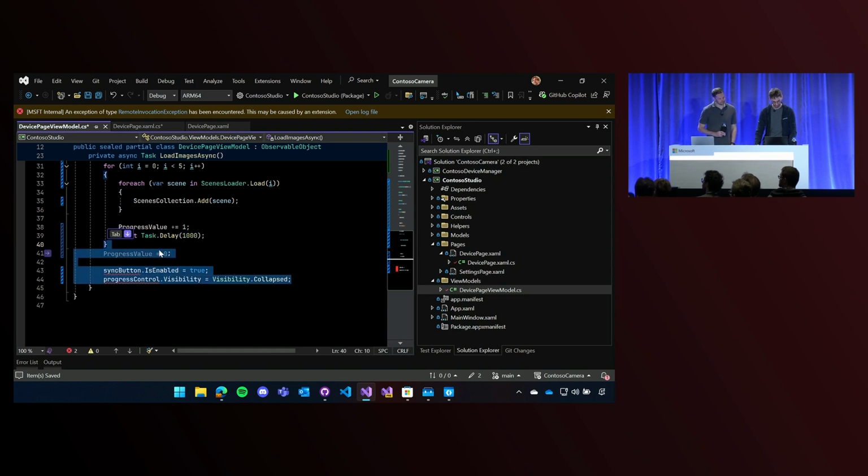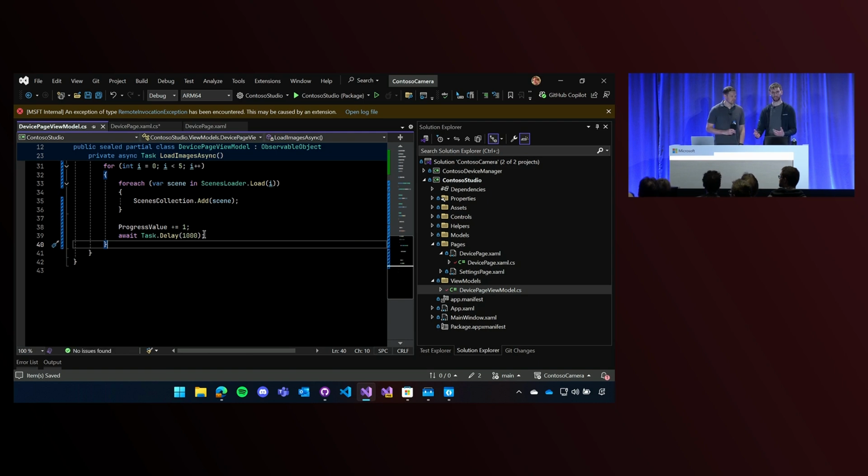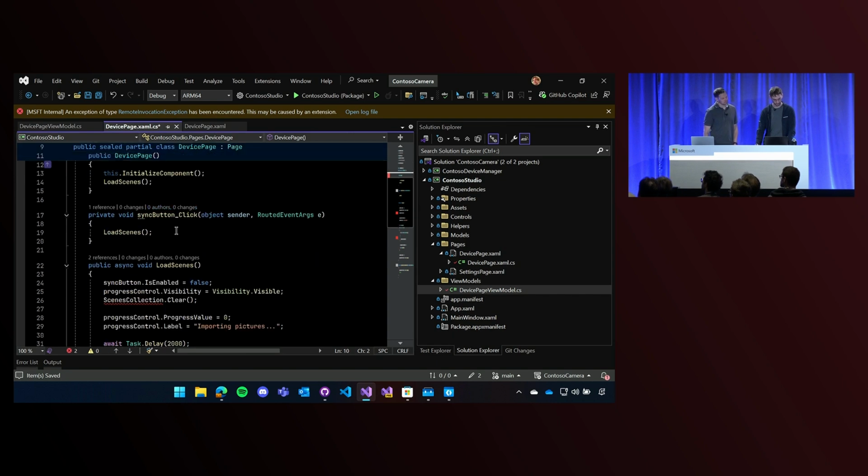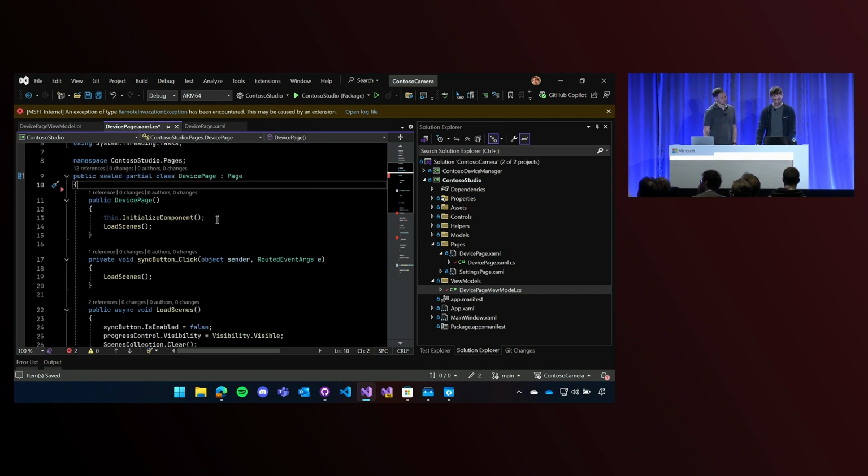This is an example of the kind of thing that you can simplify by using commands, whereas before you would have had to manually disable commands and enable them. If you use a command instead, the XAML framework will automatically monitor when the command is enabled or not. And in this case, the relay command will automatically disable itself when there's an operation running, in this case asynchronously. So then we can go back to the code behind.